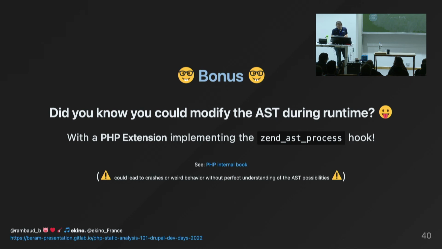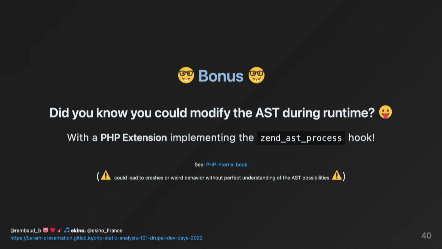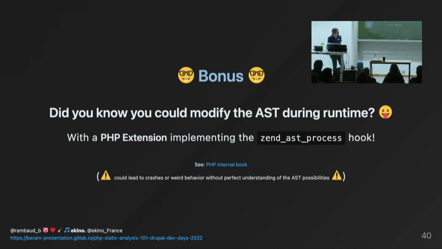So I think I have a bit of time to talk about this thing. You can modify the AST at runtime if you are a C developer. I don't know if there is a C developer here, but you can do this. It's really dangerous to do. They don't advise you to do it, but for some debugging tools, it could be interesting to directly modify the AST of PHP itself.